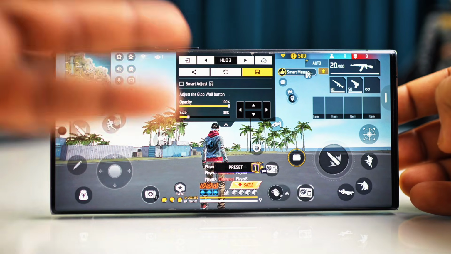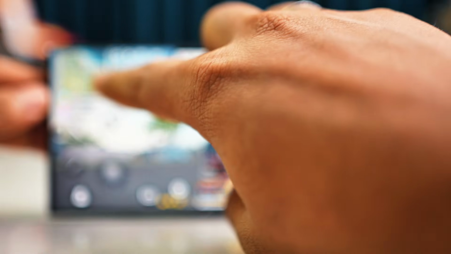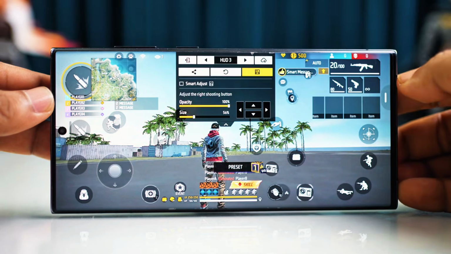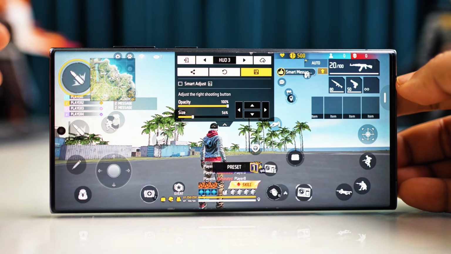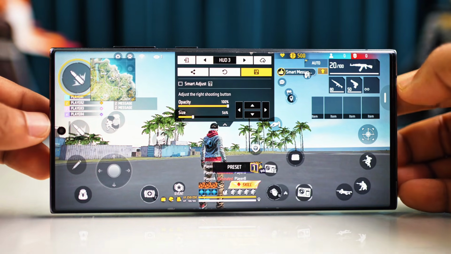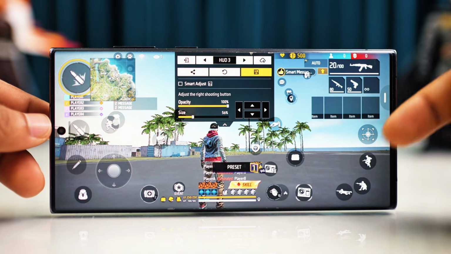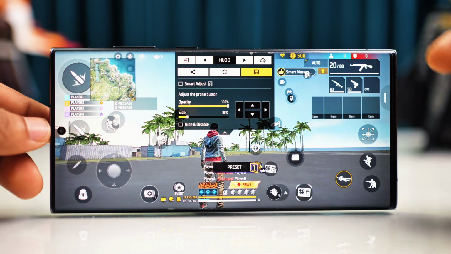If you are a 3-finger player, then try this setup. Move fire button to top left corner. Use the left index finger to shoot. Right thumb for aim control. Keep crouching and jumping near the right side. This gives faster headshots and better controls during close fights.